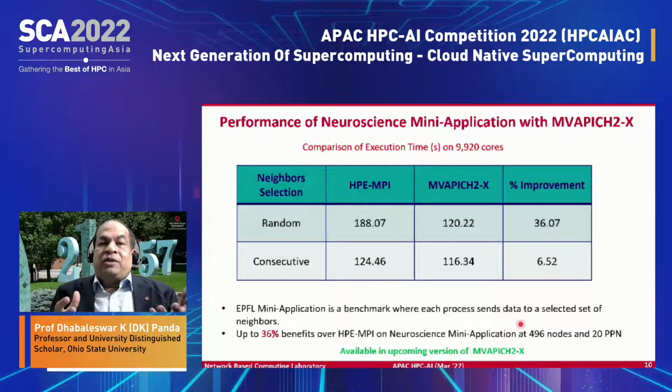If you can optimize point to point, and if you can optimize collectives, of course, you can see the benefits in the application. Here we are trying to show some numbers. This is running on the EPFL system in Switzerland, and we are comparing with HP MPI and our MVAPICH2-X.